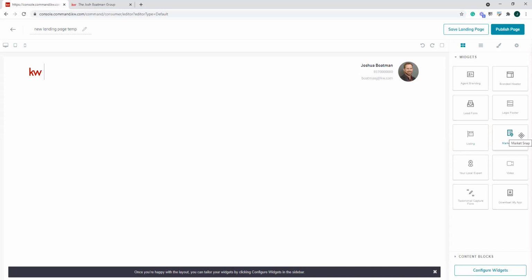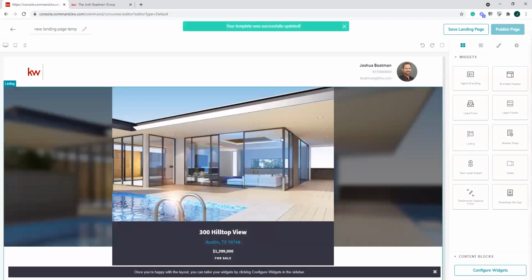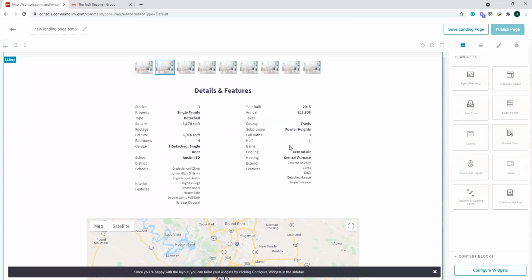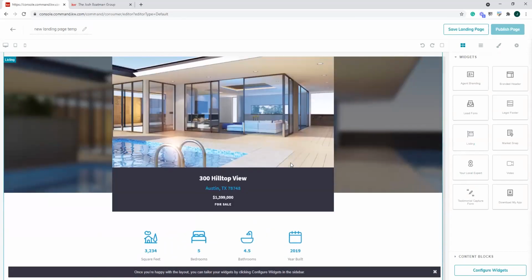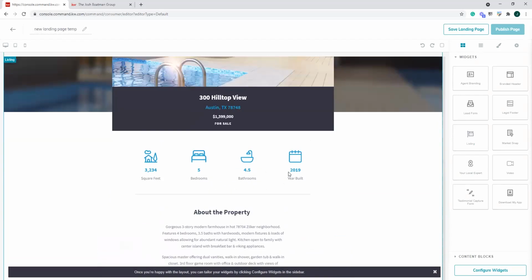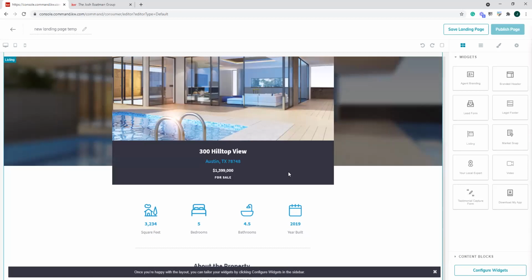One of the really cool things you could do with your agent sites, and especially a landing page, is build a dedicated page for a listing. When we drag over this listing widget, you can already see it's going to be a little bit fancier than what you're going to see from a standard search result. So if you have a high-end property, for instance, and you're going to run a Facebook campaign, build out a quick landing page for that property.